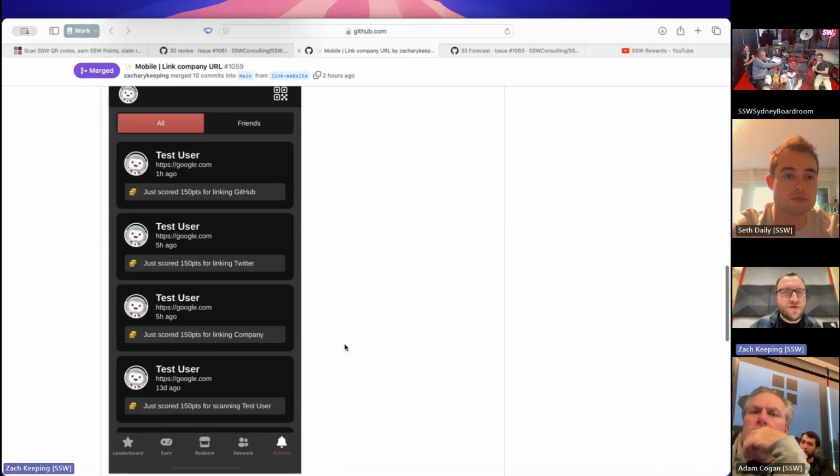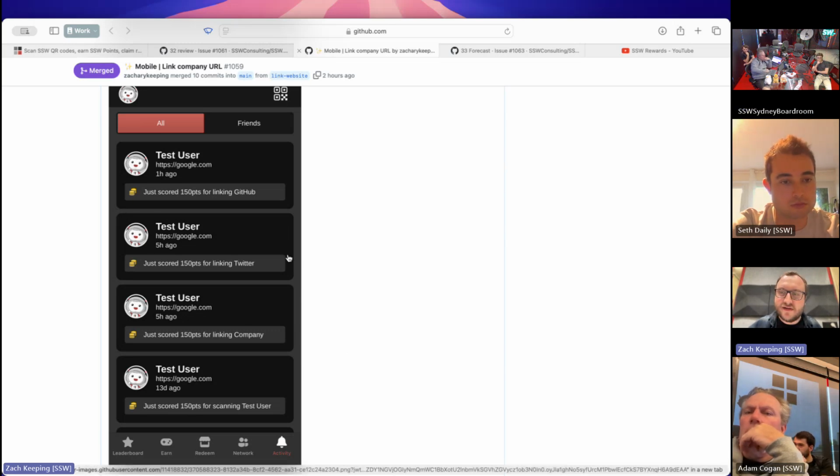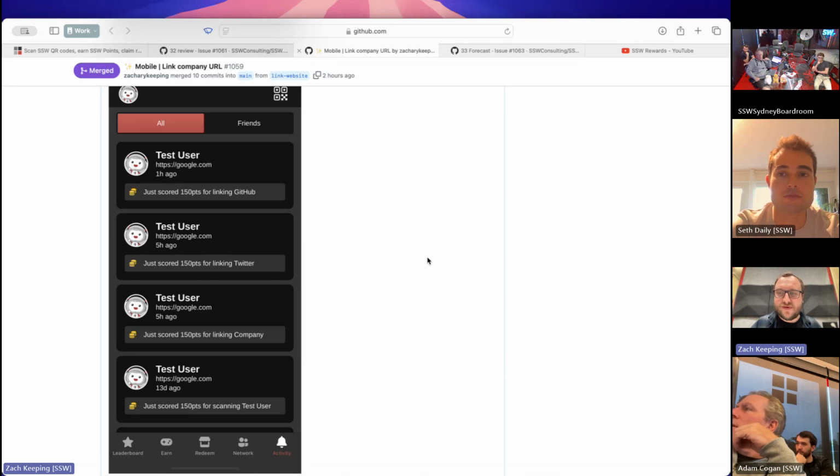Same thing there. One improvement that did come up, and also Seth agreed with this, was we should probably remove the HTTPS to make that look a bit cleaner. So we've added that to the backlog. I don't know if you agree or not, but I agree.